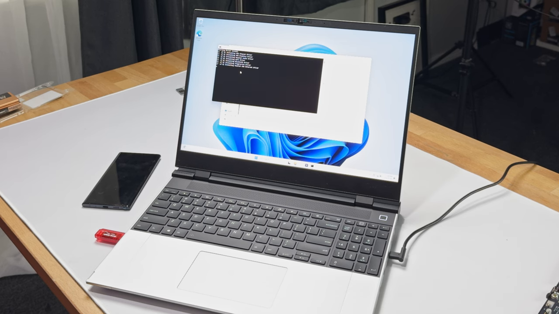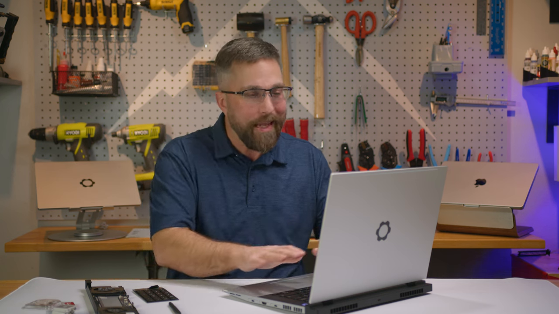The Framework self-extracting executable, which installs all the required drivers with a single click, made the setup process the smoothest I've ever experienced, from a blank slate to a fully functional laptop in record time.